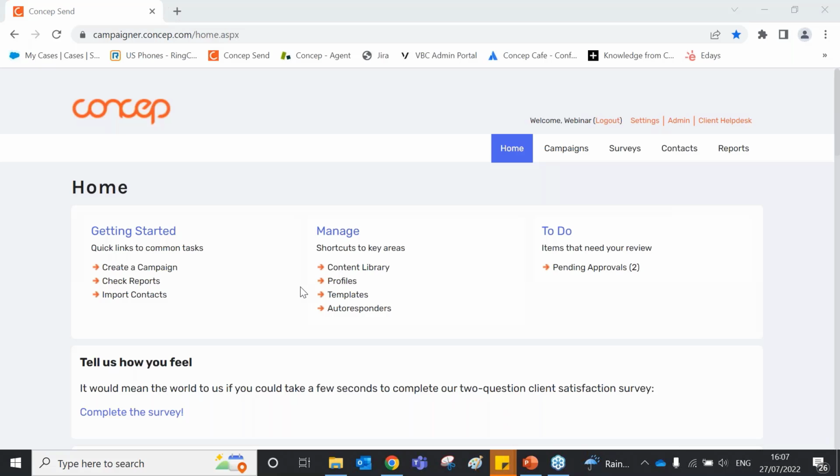Now, the next section we have is templates. Templates we'll go into more detail on when we go into the campaign, but essentially they are the basis for all campaigns that are built. And then of course you have a to-do section on the right-hand side, which contains any approvals that are waiting in the particular account.